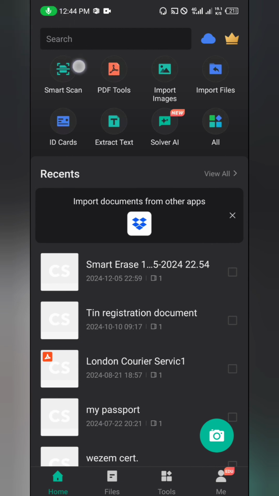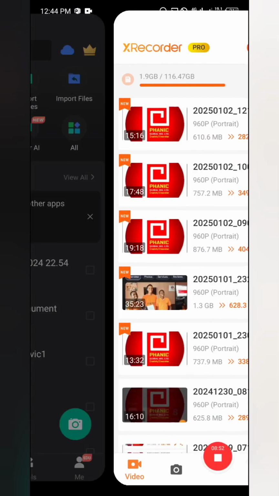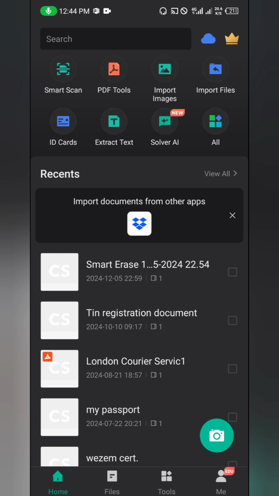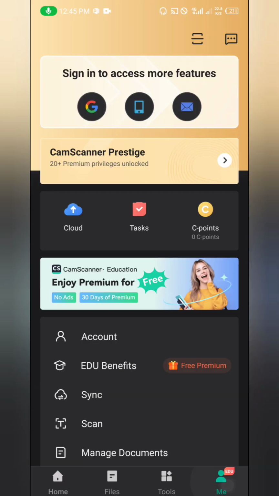The thing that is here now is that, okay, we have to calm down. If you calm down, you can see the home. We are on home. This is files. This is tools. This is me.